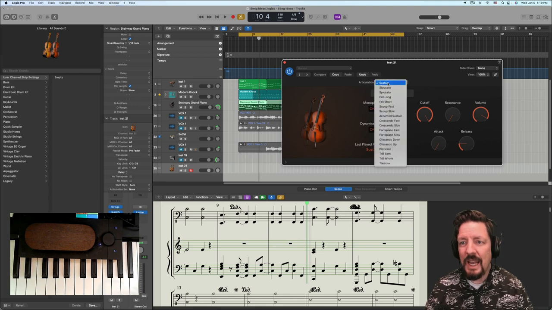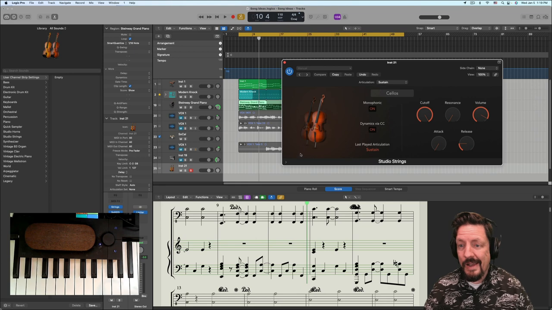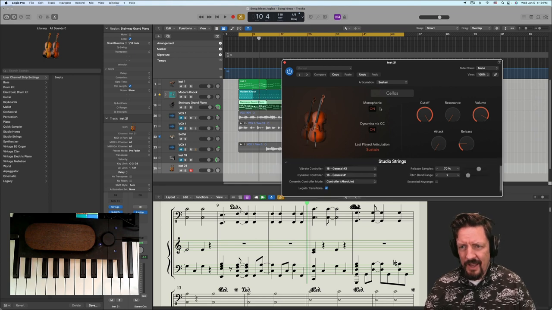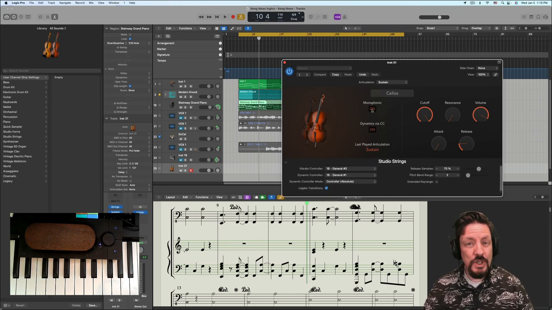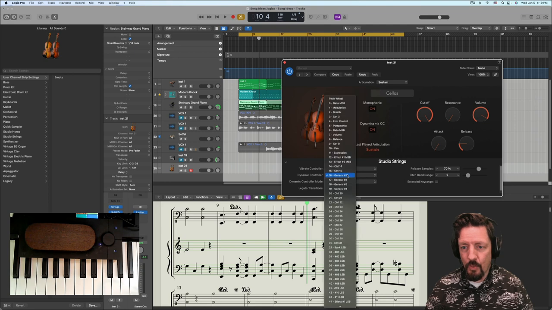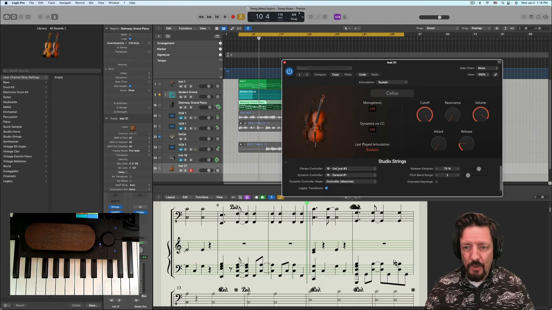We're using the sustain articulation at first, although we could switch to some of the other ones later. And then I've got monophonic turned on, so it's just one note at a time. Dynamics via CC, which are turned on. And then you can see in the expanded parameters that I've got dynamic controller set to 16, general number one, and then the vibrato controller to 18, which is general number three.